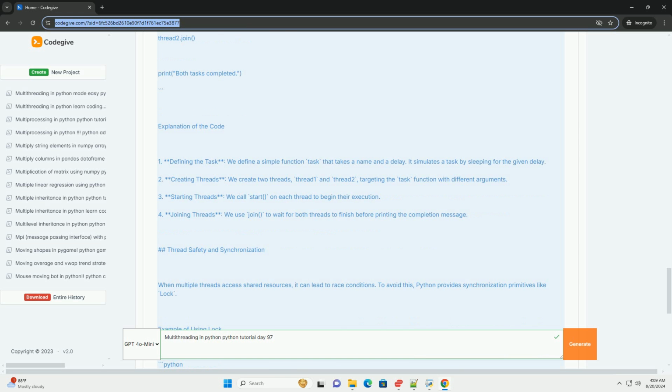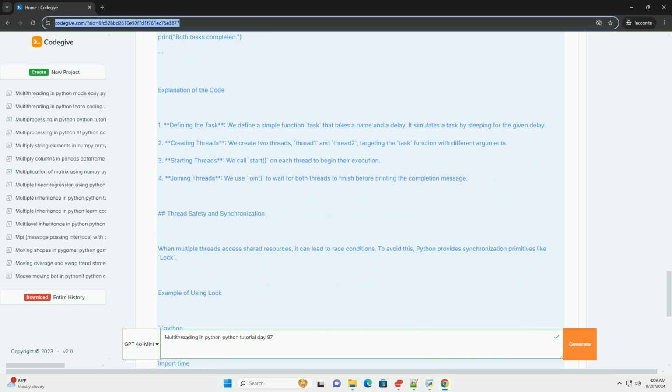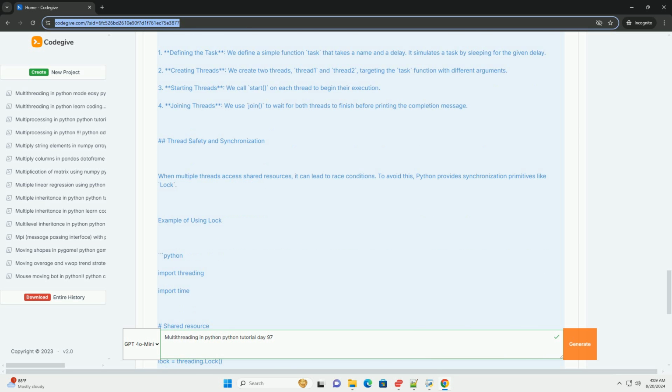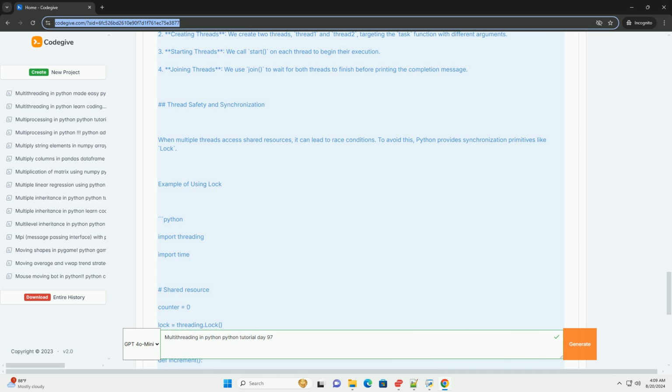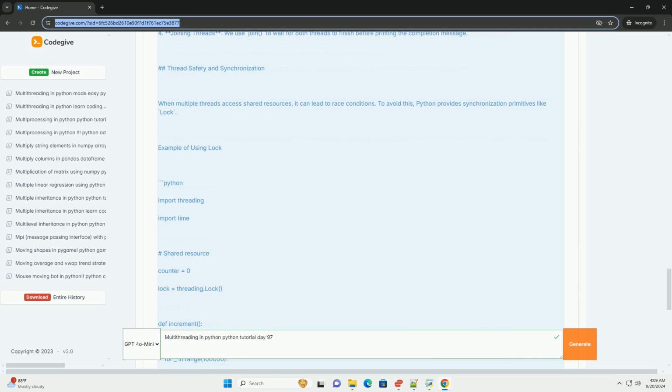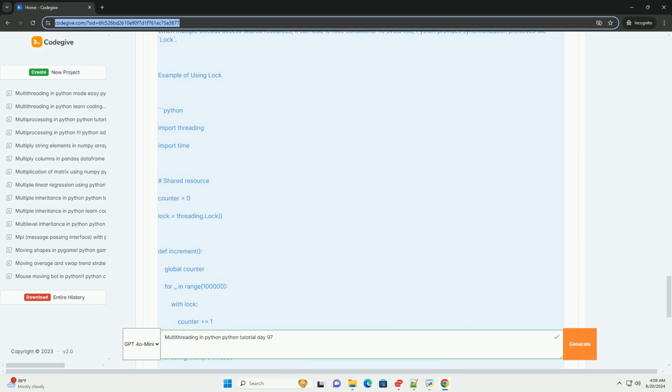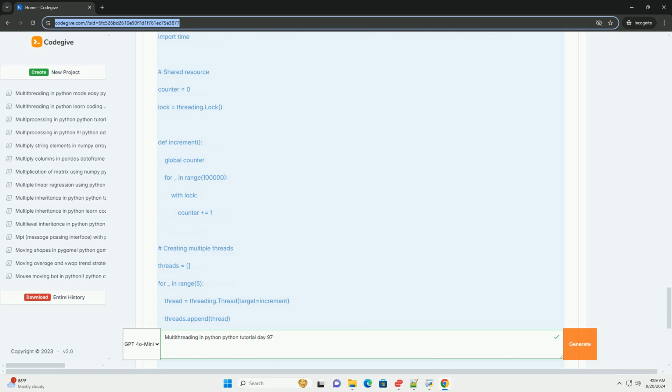Explanation of the code. 1. Defining the task. We define a simple function, task, that takes a name and a delay. It simulates a task by sleeping for the given delay. 2. Creating threads. We create two threads, thread1 and thread2, targeting the task function with different arguments. 3. Starting threads. We call start on each thread to begin their execution. 4. Joining threads. We use join to wait for both threads to finish before printing the completion message.